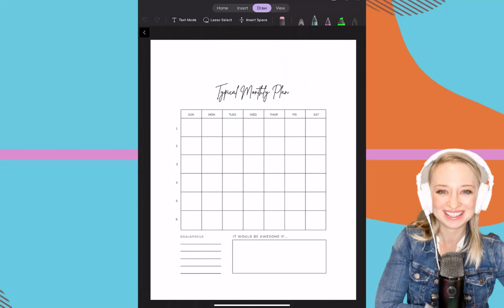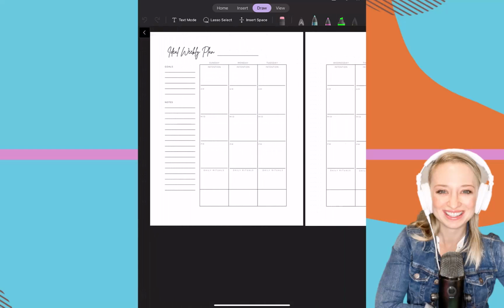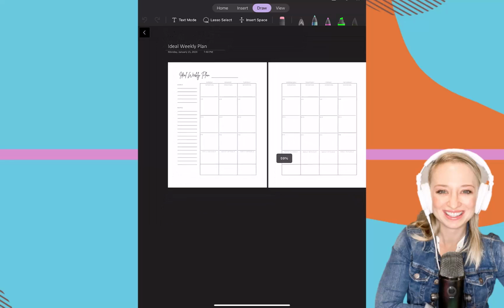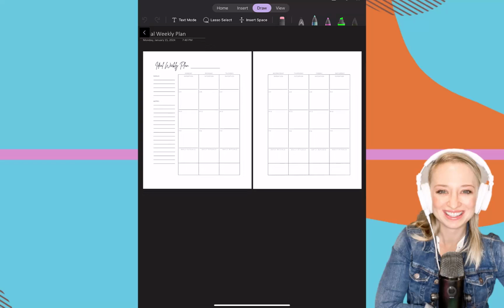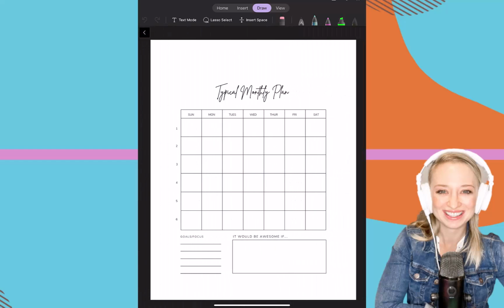I also have a typical monthly plan view and a typical or an ideal weekly plan. I love to look at the ideal plan on my iPad, switching it horizontal, but just for the purpose of me screen recording, I will keep it vertical and zoom out a bit. But what's cool is, for your ideal weekly plan and your monthly plan, essentially what you want to do is think about, typically, what are the recurring things that I do each month or each week that help me sustain my goals, my business?